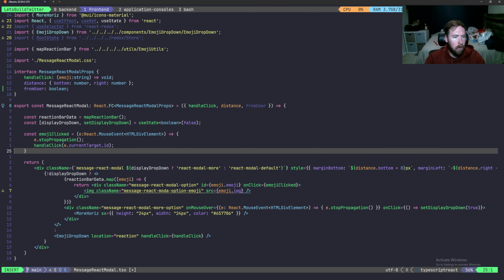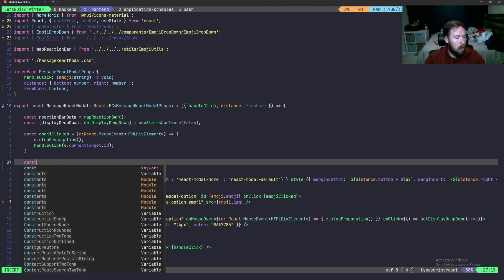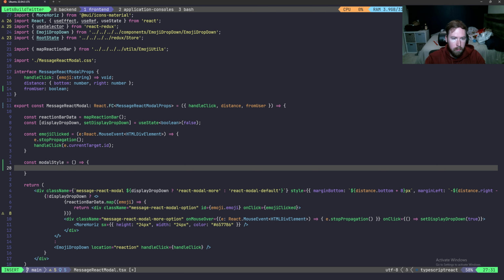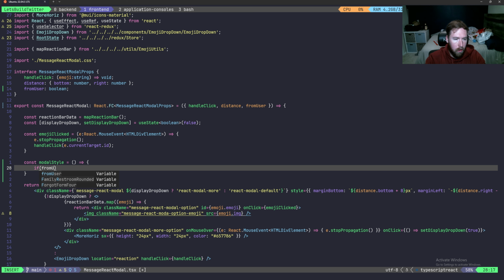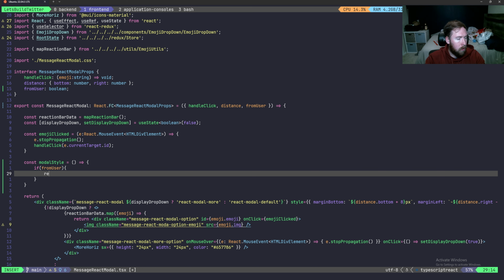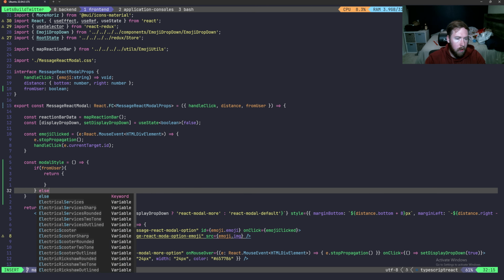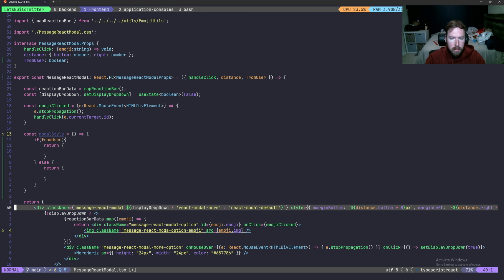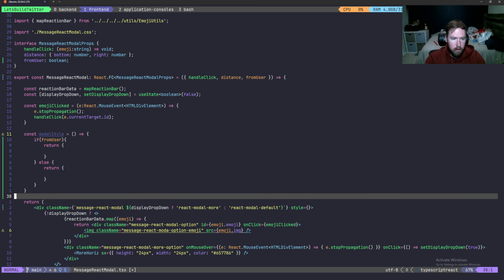So now I'm going to go underneath this emojiClicked. I'm going to say const modalStyle, and then create an arrow function that spits out some styling. I'm going to say if fromUser, we're going to return an object, and otherwise we'll do the same thing, return, and I'm going to steal the object out of this guy. So I'm going to go over to our style here, copy marginBottom and marginLeft, delete it, and bring it up here.